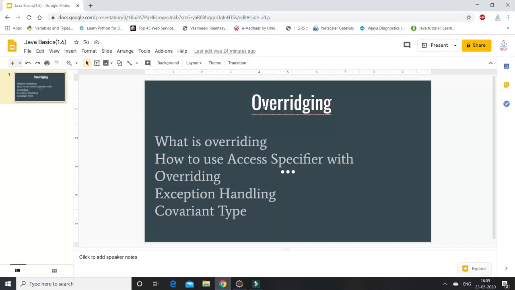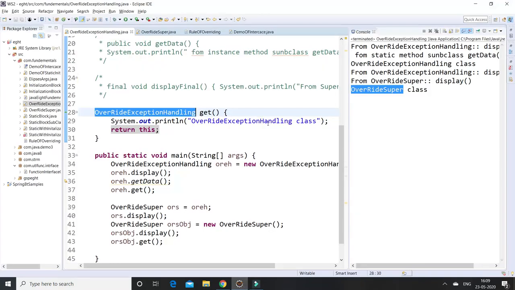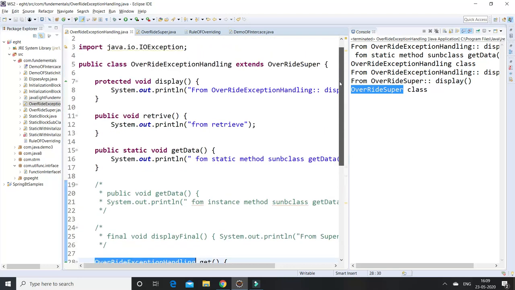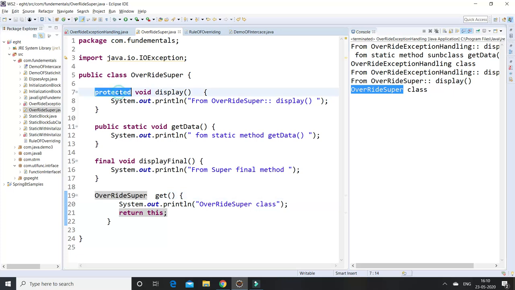So next point, can private and static methods be overridden? No, because static methods always belong to the particular class only, and private methods are only accessed within the class. That is not possible. So let me show you. Here I am going to create a private method. Suppose I change the access specifier of the method name to private.